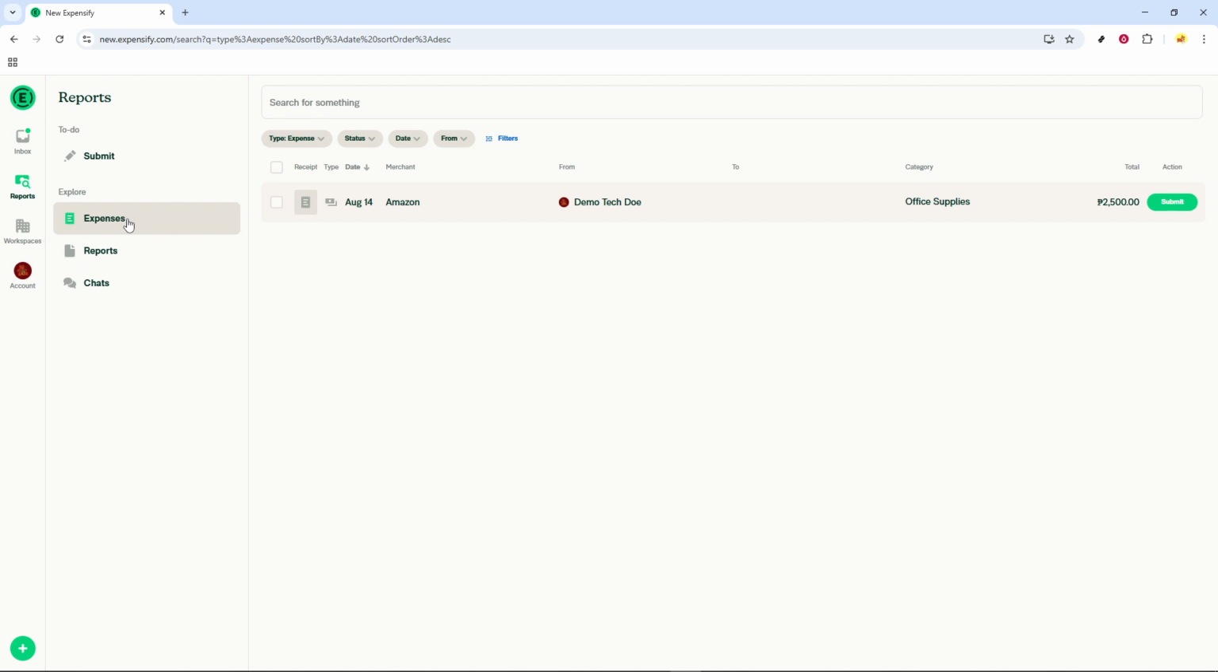Once you're on the Expenses menu, look for the specific expense entry that you need to manage or update. This could be a recent business lunch, travel expenses, or any other cost that you want to keep track of. Having all your expenses neatly cataloged in one place makes it much easier to manage your personal or business finances.